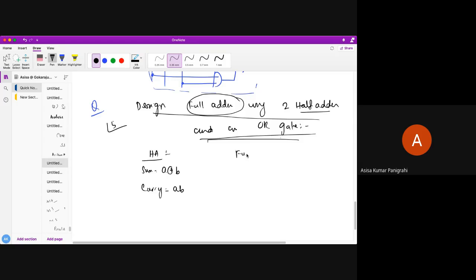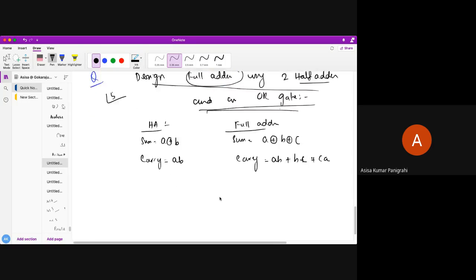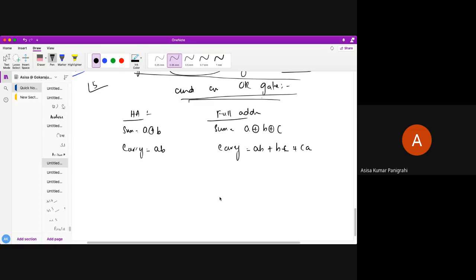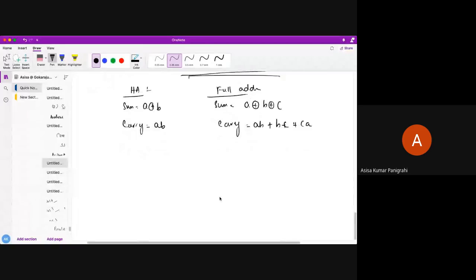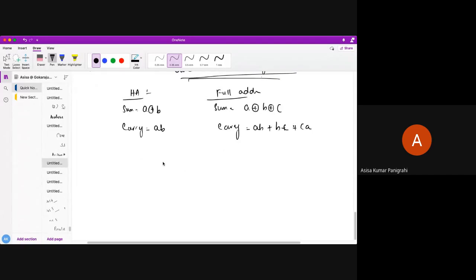Now you need to design a full adder using half adders. What is a full adder? Full adder sum is A XOR B XOR C and carry is AB, BC and CA. These are the things you know; we have already implemented all of them. Now tell me what I am going to do. He has told that two half adders are required, so according to this I am designing.